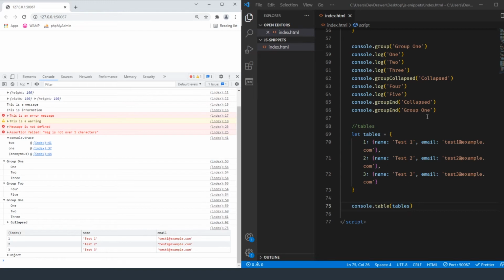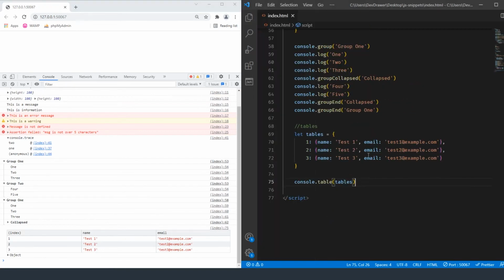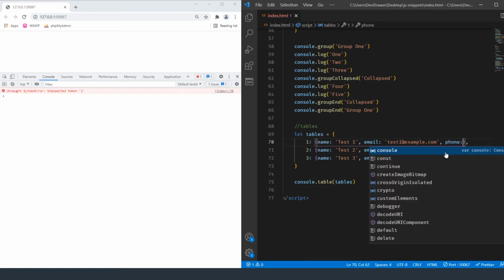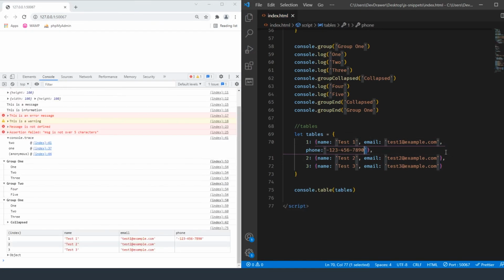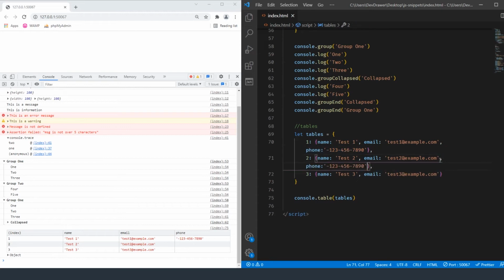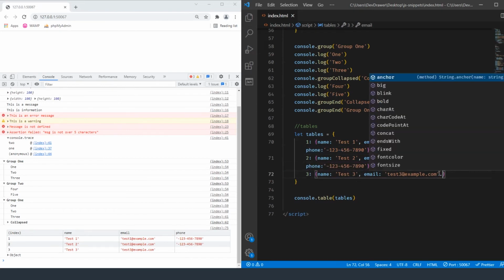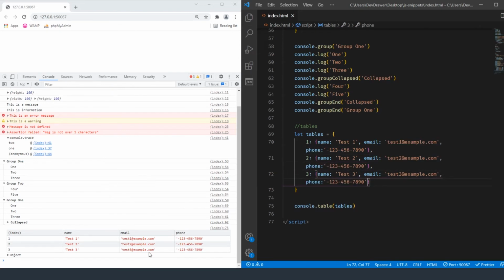Okay, so let's say we want to close this down. So let's say I'm going to add another variable here, and it's going to be phone, and then let's do 1, 2, 3, 4, 5, 6, 7, 8, 9, 0. So for this phone, I'm just going to add this on here so it displays inside of our table. But let's say if I didn't want to display this information.